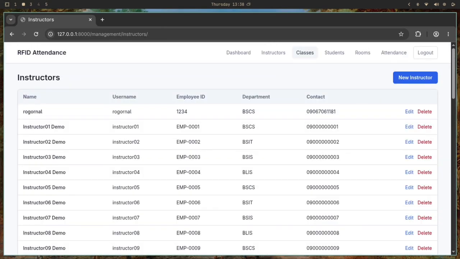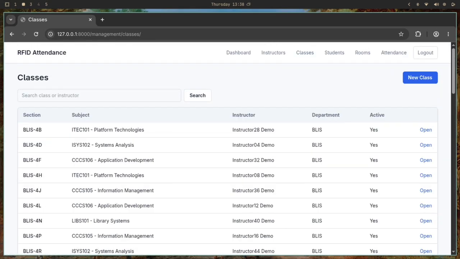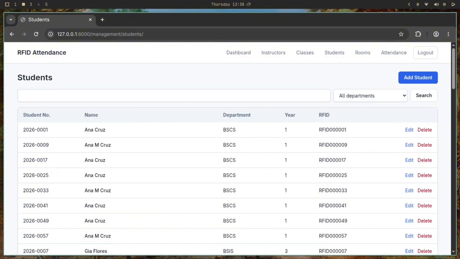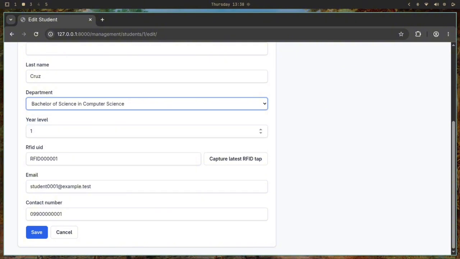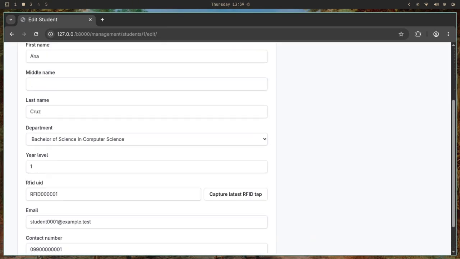And then we can also go inside the student pages. Here we can add students and assign them to classes. If I try to edit this, we can assign a department and a year level, and we can also capture their RFID tag. The flow is you tap an ID to the scanner, then click capture latest RFID tag, and it will capture that specific RFID's UID and assign it to this student.